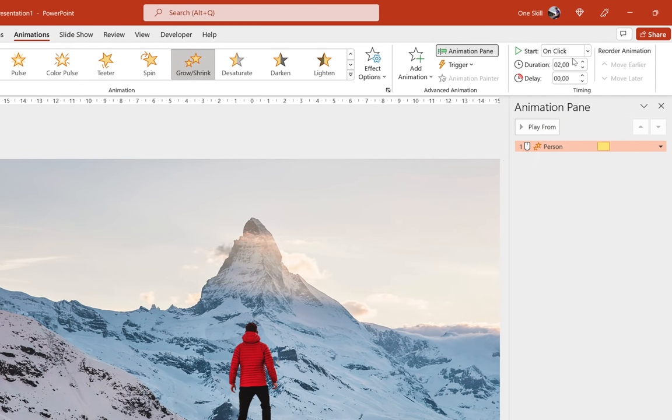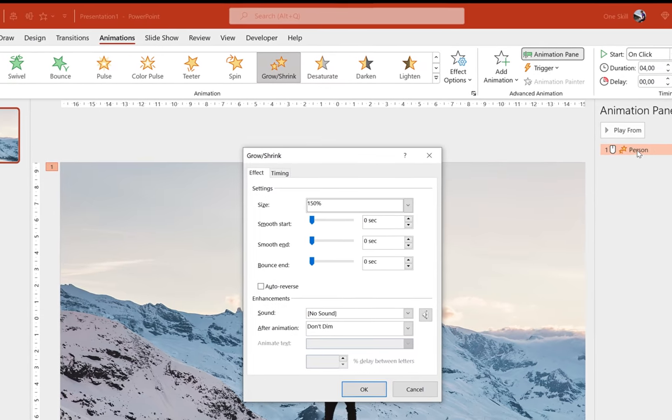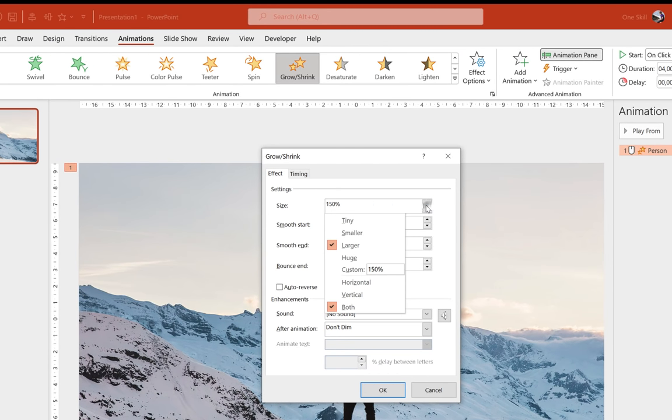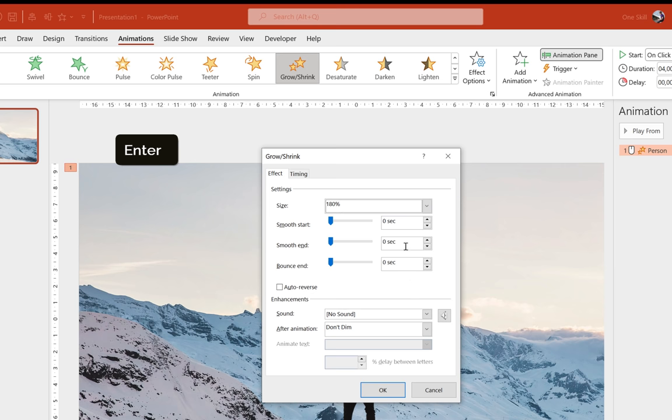That's awesome. You can decide how you want this animation to start. Let's leave it on click. And for the duration, let's insert 4 seconds. Now let's double click this animation and let's jump to the grow shrink options. And now for the growth size, let's use 180%. Of course, you can experiment with different percentages. And let me add 2 seconds of smooth start and smooth end.